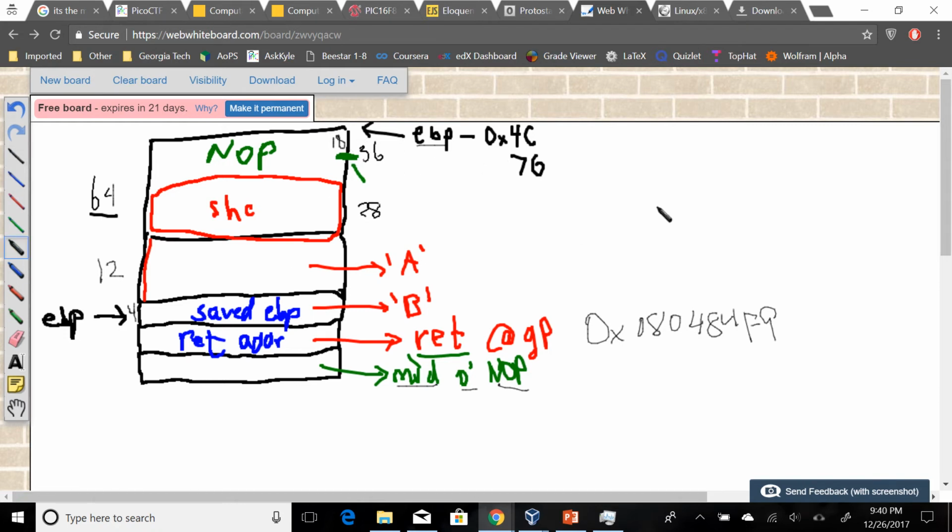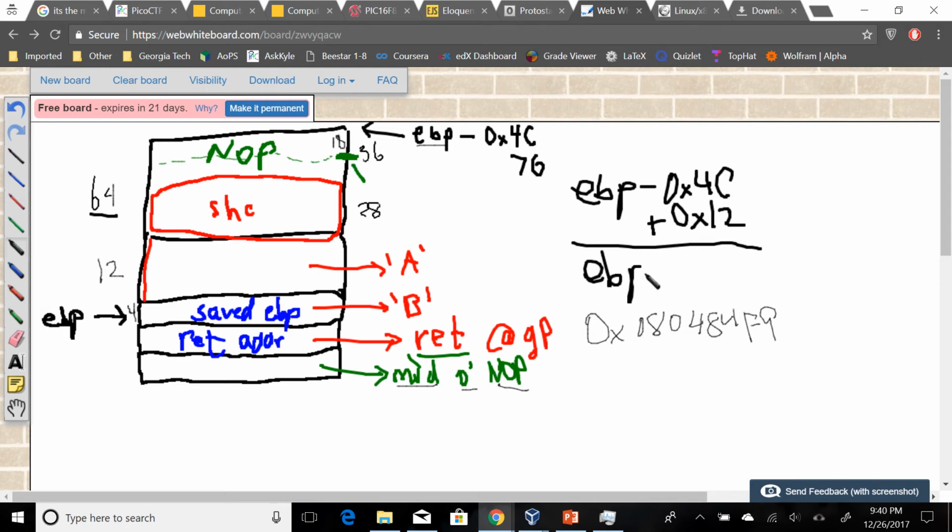So just doing a little bit of math here, we can do EBP minus hex 4C, which is the beginning of the buffer, and then we're going to add halfway through the nops. I'm going to add this. And 18 in hexadecimal is 12. So what we're looking for down here is EBP minus hex 3A.